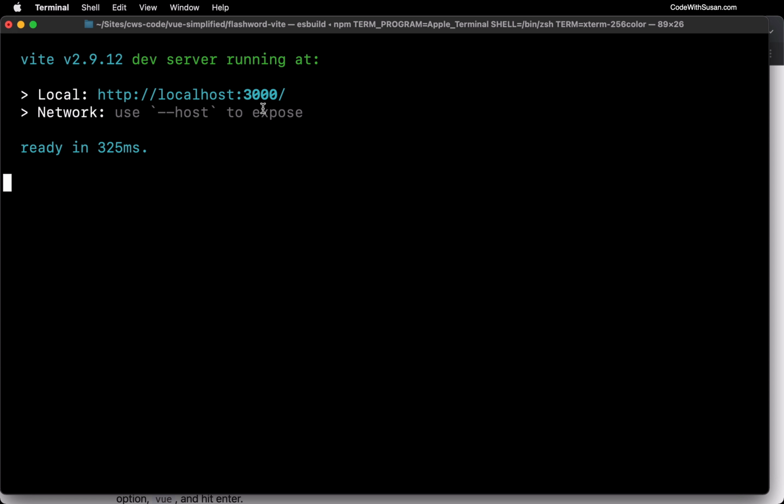All right, and then that should start our dev server, and then it gives us an address where we're actually going to access this project. So now we're going to be loading this project via HTTP instead of that file protocol we were dealing with previously. So we're actually running this over a web server.